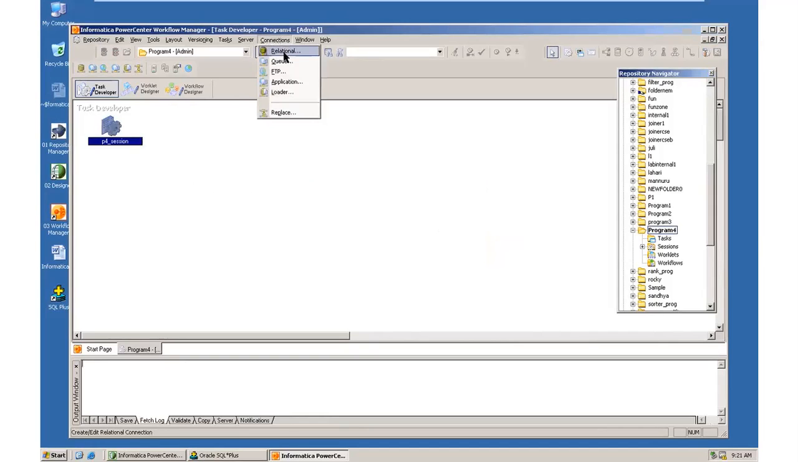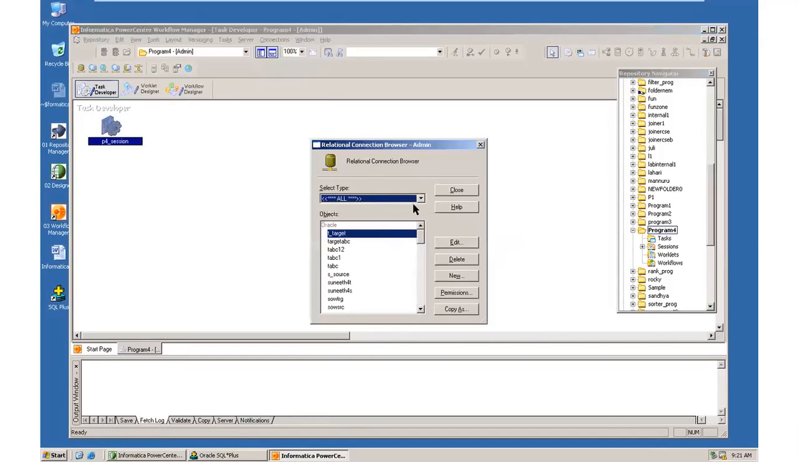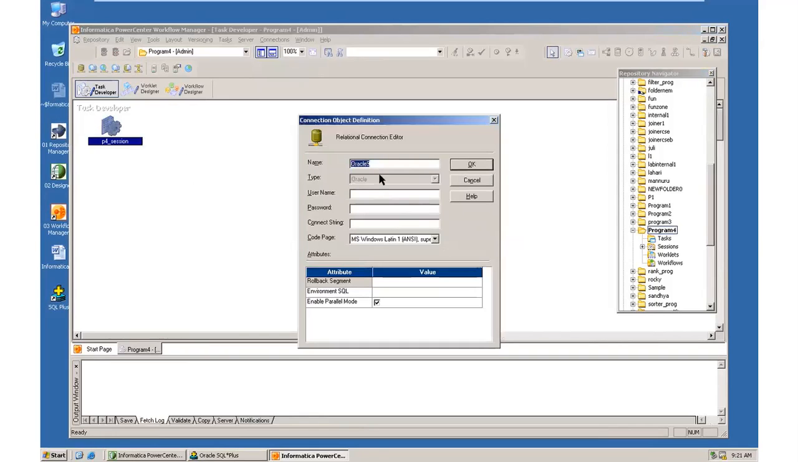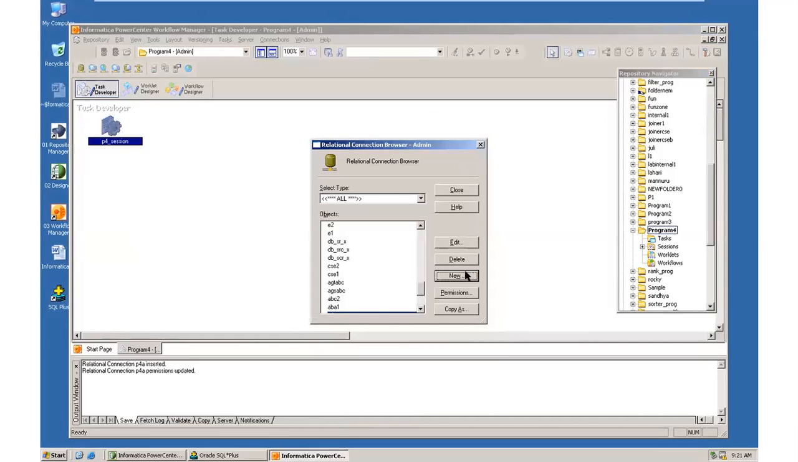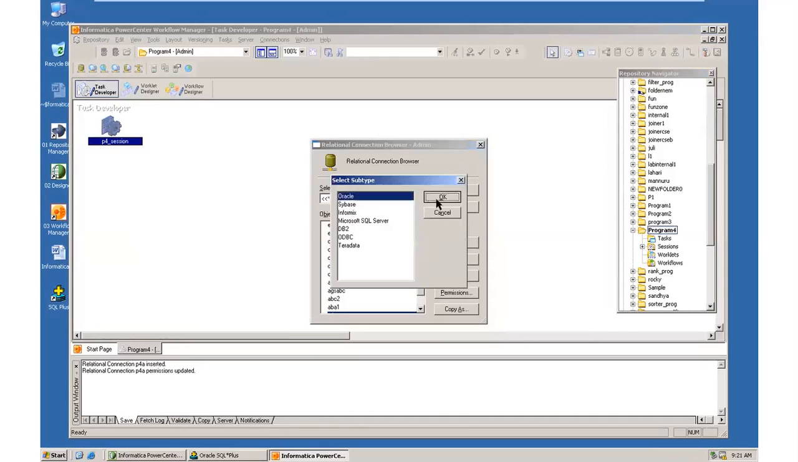Next, connection. Click on connection, relational. Here you will create different objects by using connection and relational. Click on new and create the object. P4A is one object for the source table. Username Scott, password tiger, host is Oracle. Oracle is the connect string, then okay.